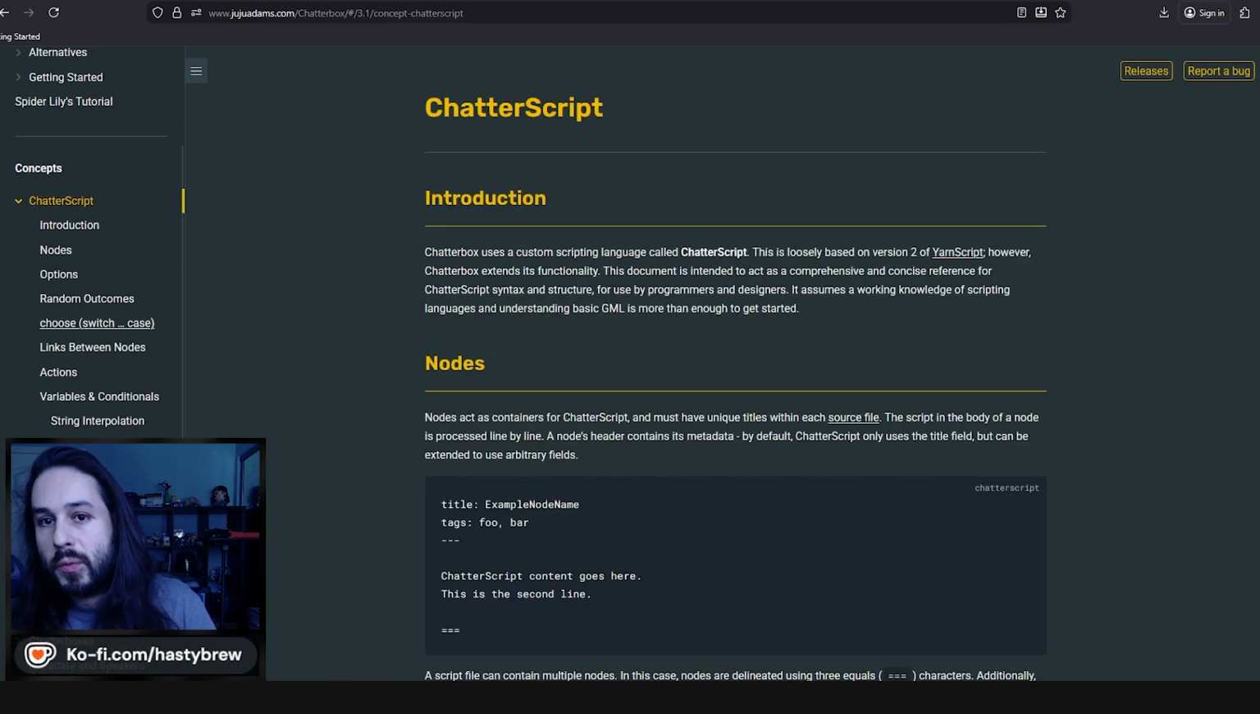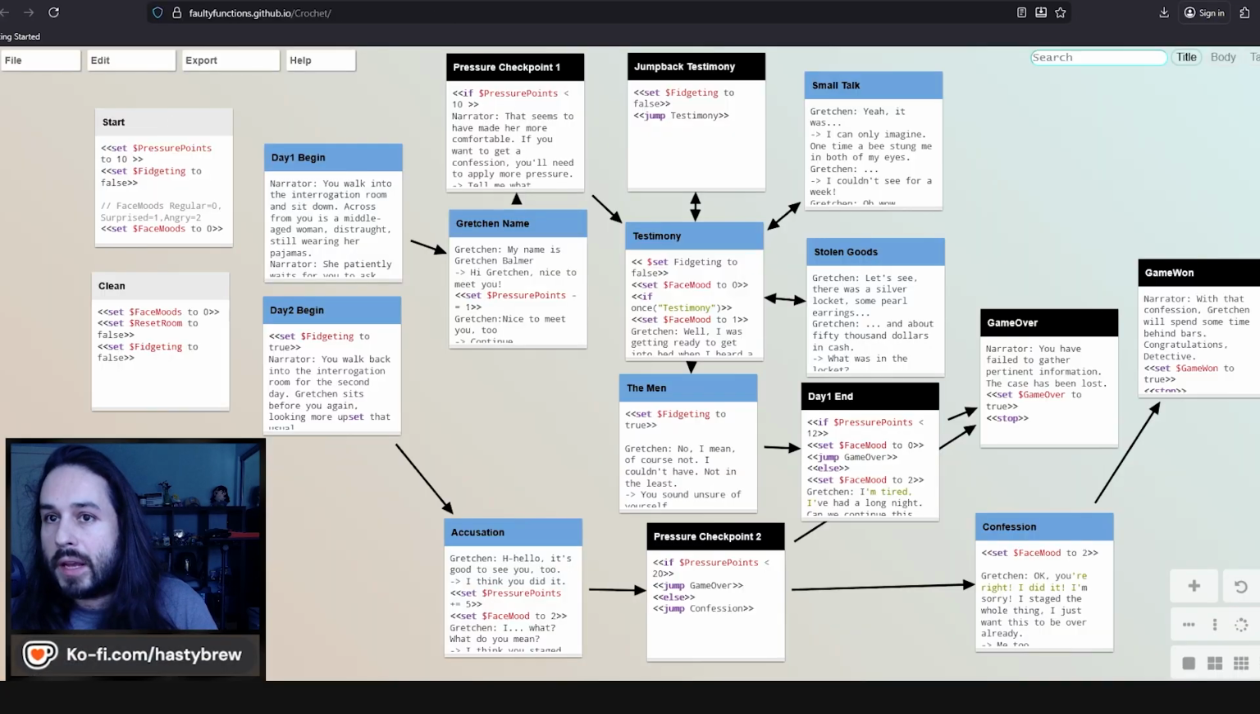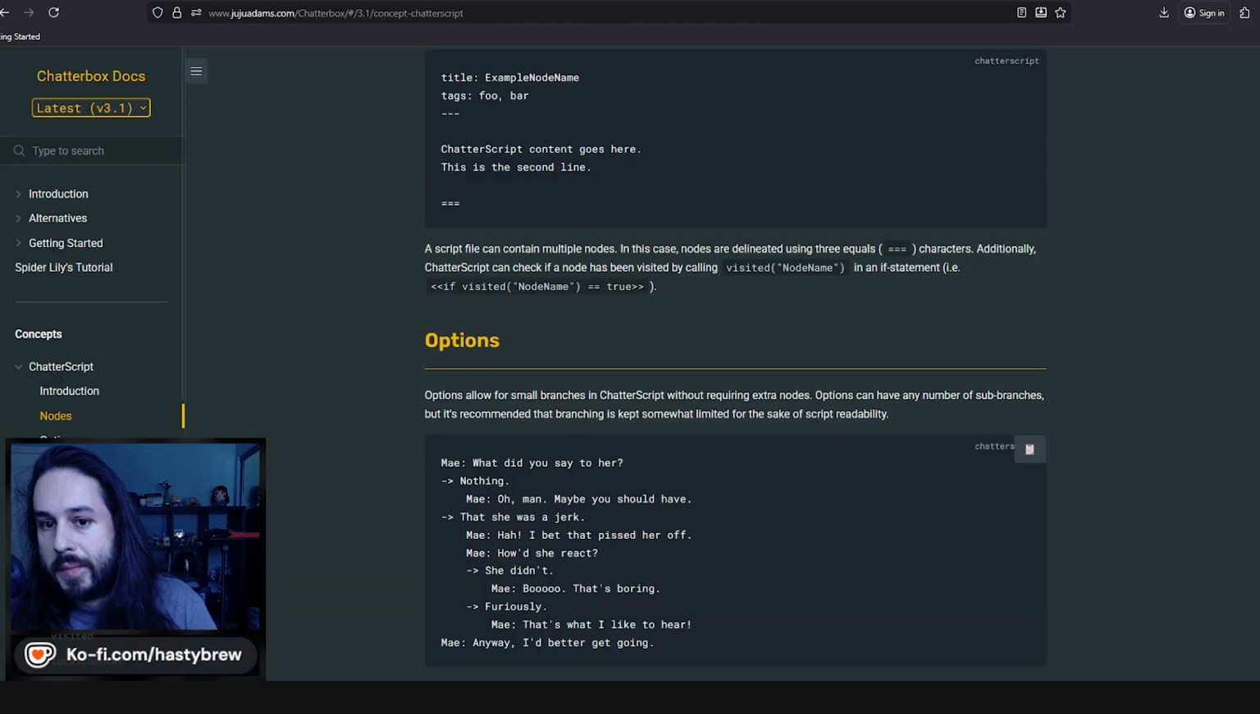If you ever need to know where I got the information from or things like that, you can always come in here. This is where I got the Chatterscript, this language that we'll be using. Things like how to set variables came from here.